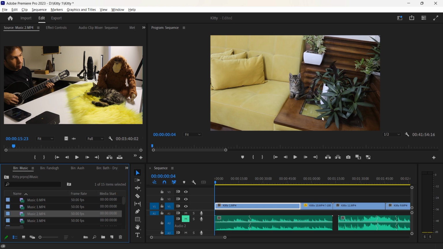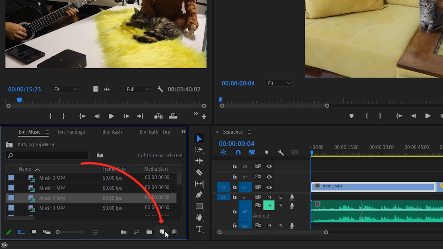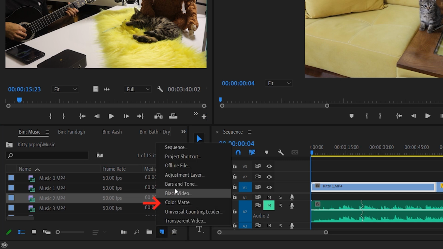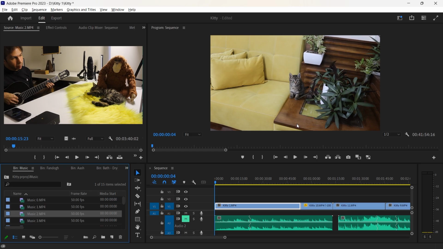To use Color Matte in Premiere Pro, you simply need to go to the New Item button in the Project panel and select Color Matte. A dialog box will appear where you can choose the color you want. Once you've created the color matte, you can drag it onto your timeline and adjust its duration as needed. Let's do it here together.